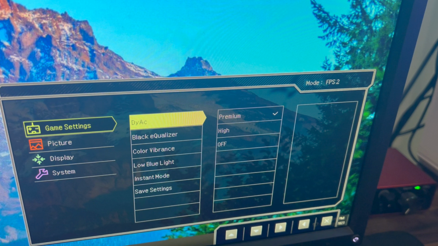First up is Diac. This is basically designed to reduce eye tracking motion blur during gameplay, so it basically makes fast-paced FPS games look less blurry when moving, so this can definitely give a nice advantage, so I would definitely have this set at premium.